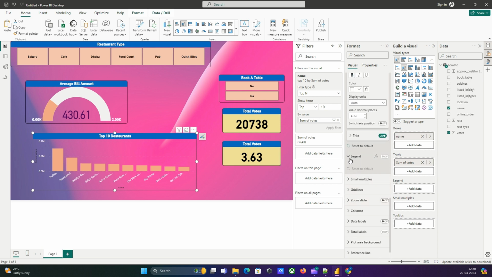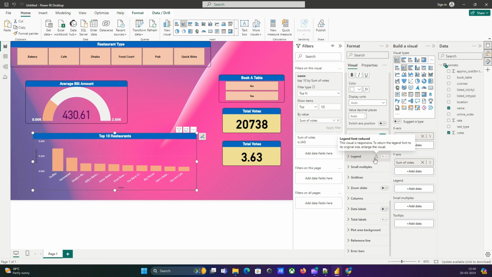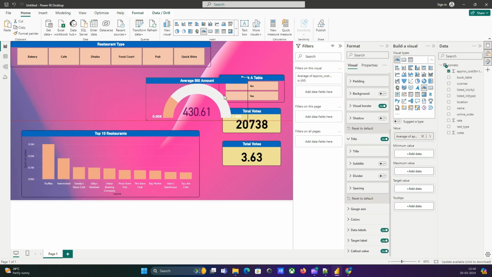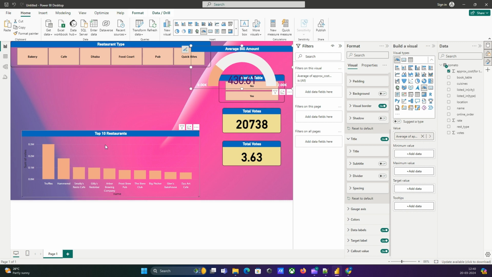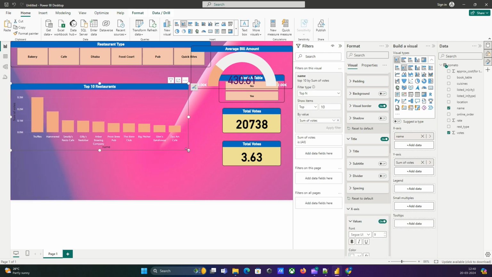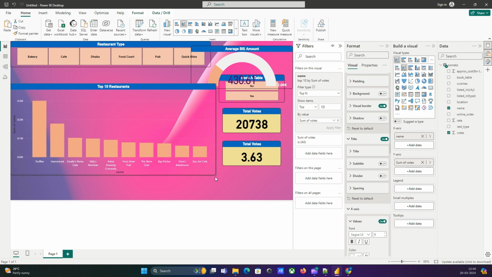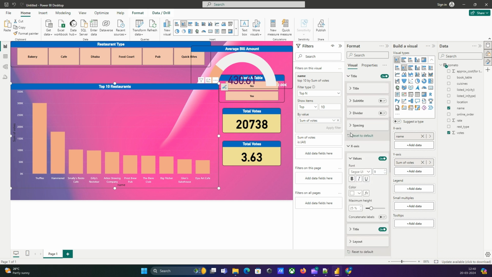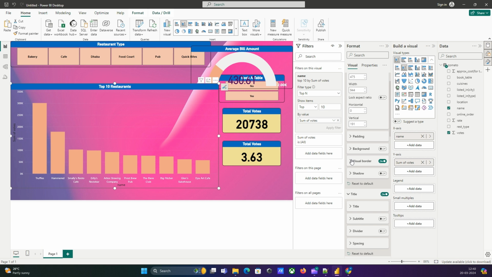Then legends, you can turn it on. The visual is referred to represent legend font to enlarge the visual. So now we'll enlarge the visual over here. Let's do some changes first. Here you can see, this is the top 10 restaurants by votes. Now we'll change this color, this color over here.